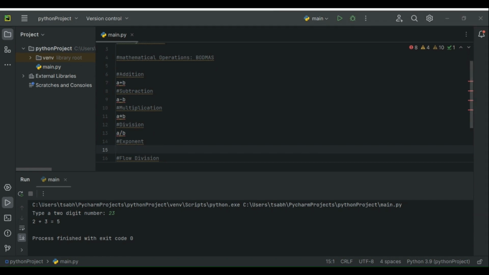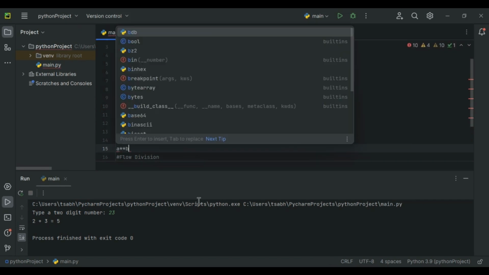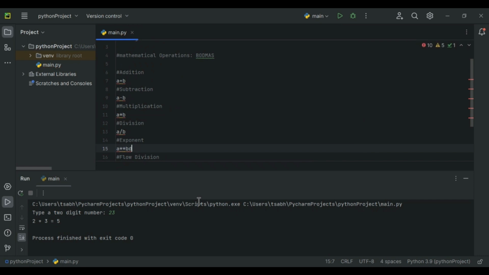If it's exponent, exponent means we will use 2 to the third, means 2 is multiplied 3 times, right? So that is exponent. For exponent, we will use two asterisk symbols. So the syntax is A, two asterisks, then B.